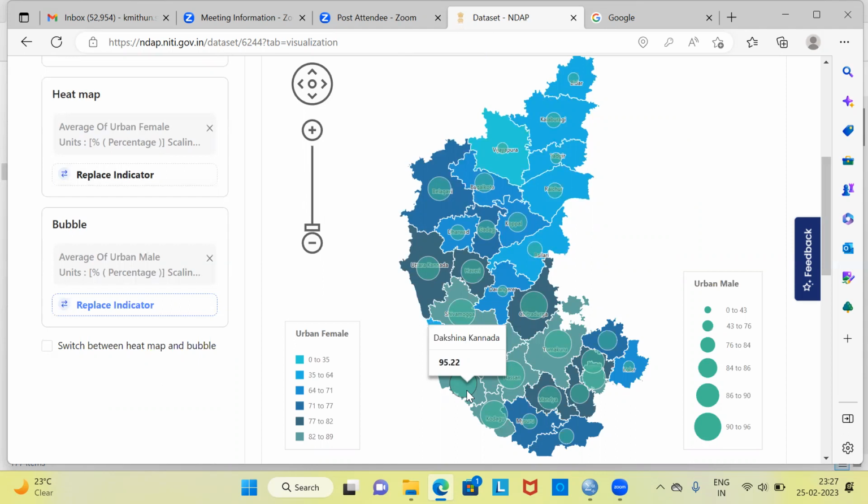It is around 95.22. Similarly, for Hassan, we have a big number, 91%. Then for Chikmagaluru, the number is 92.36. This is how you can use the bubble size as a good indicator to show any of the metrics that you want on the map.